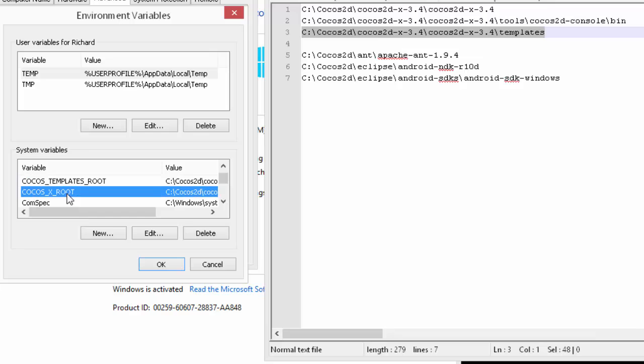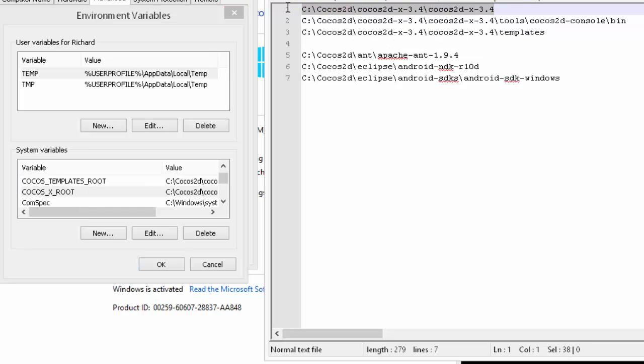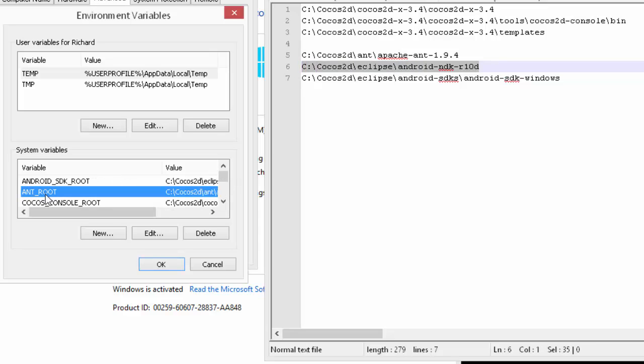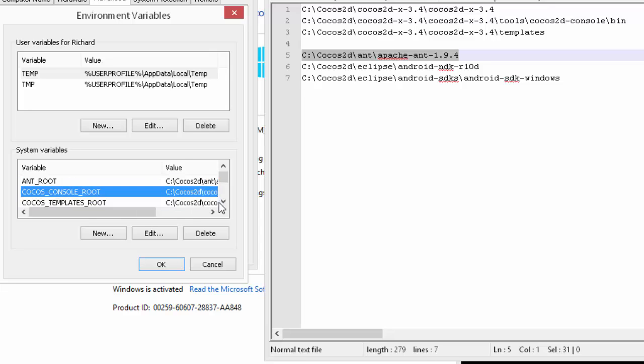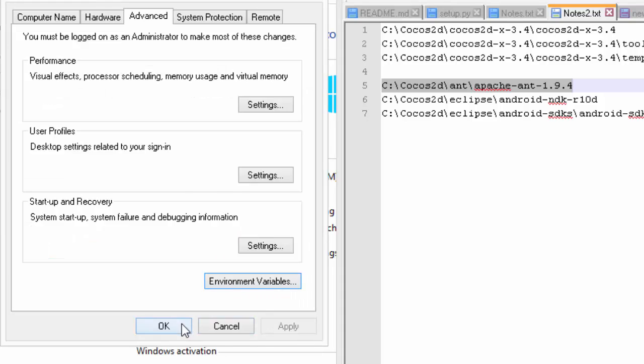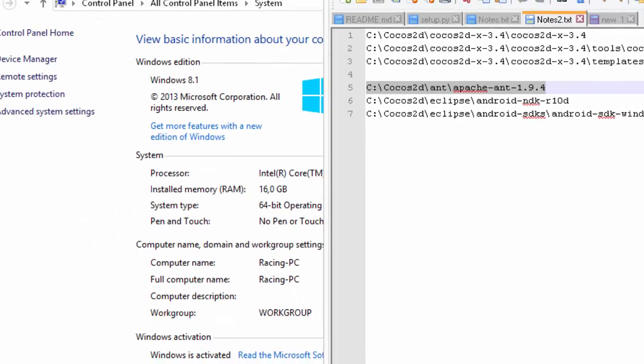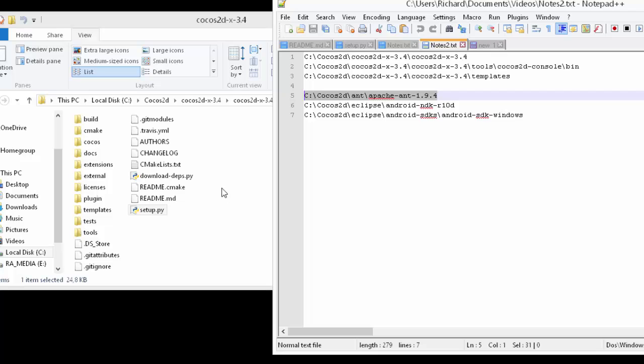The Cocos X root is the one here, which is just the root to Cocos2dx. Then we have the NDK root, which is the one with the NDK directory here, and the ANT root, which is this one here. You need to add all of those into your system variables, click OK and then Apply, and you'll need to restart, unfortunately, because Windows, the computer, needs to actually register these environment variables.